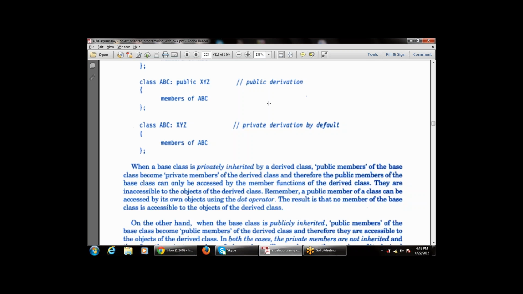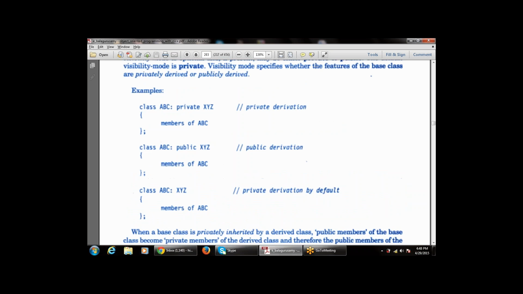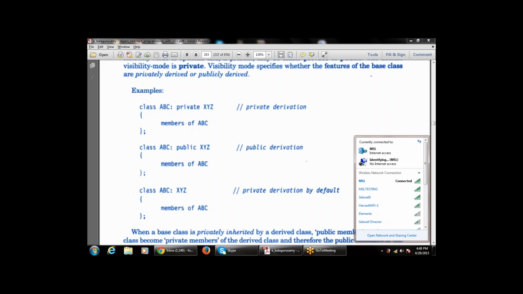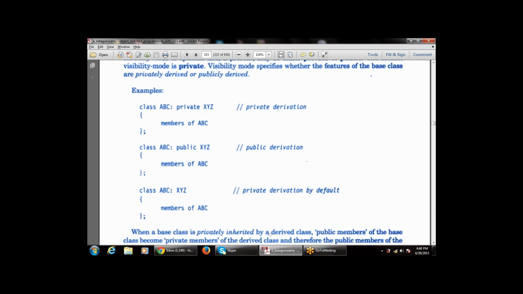These are the four classes that are used. One is the private derivation, then the public derivation, and there is a private declaration by default, where members are privately owned or used as private data members.